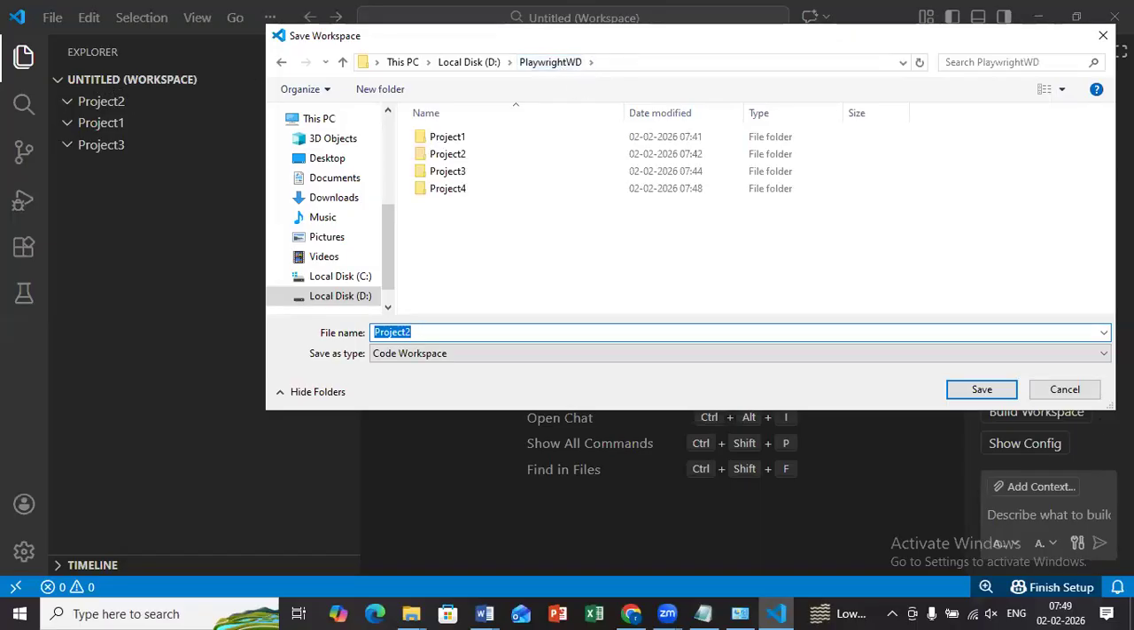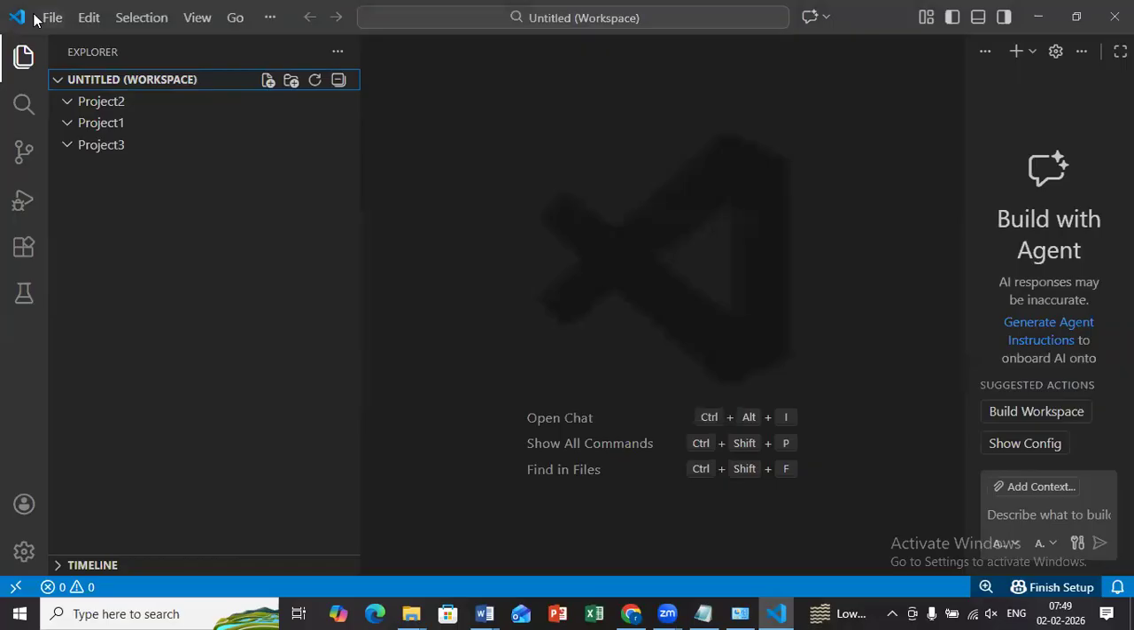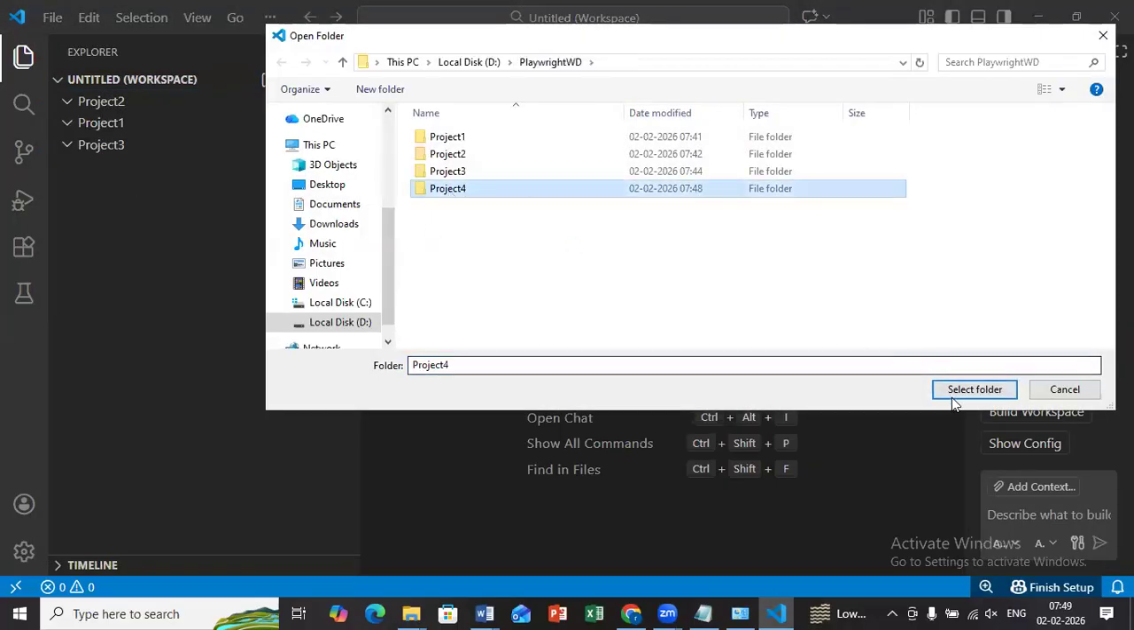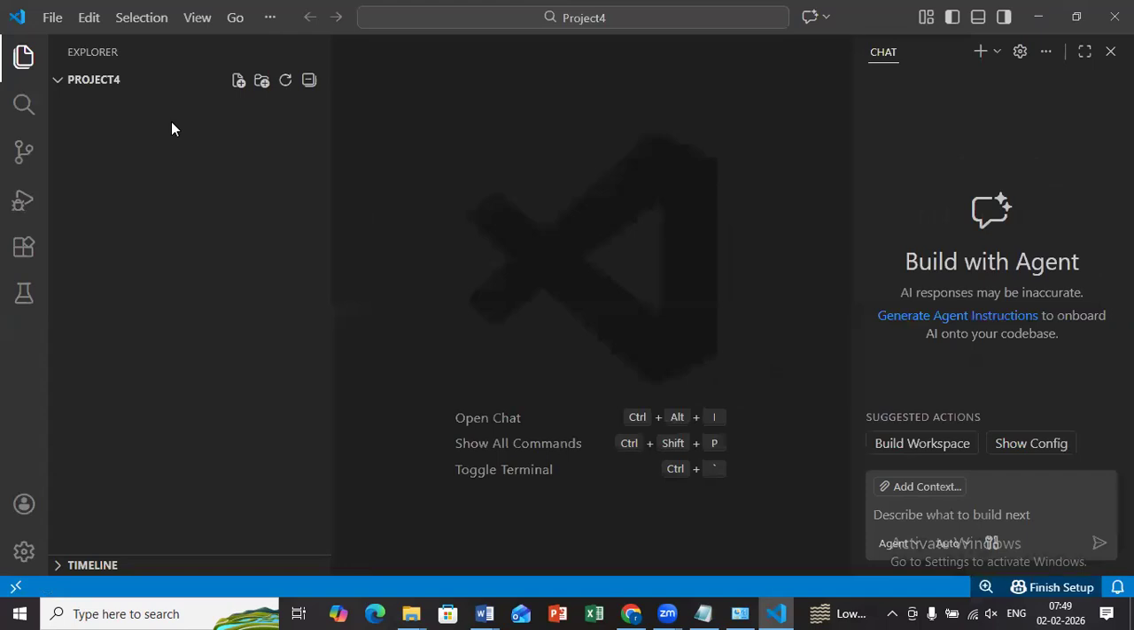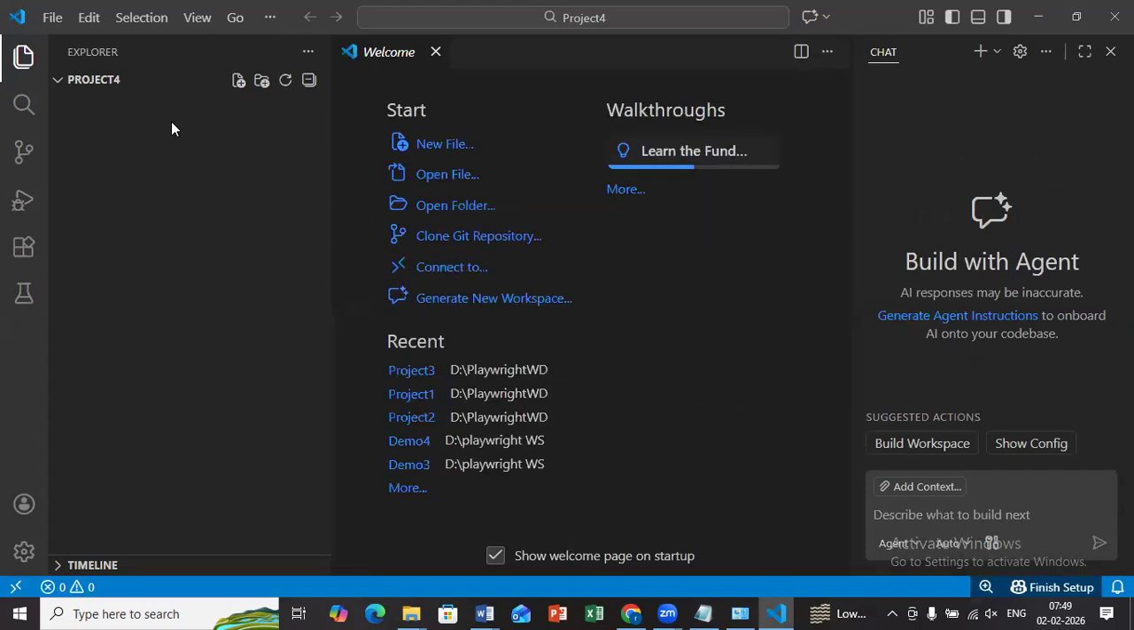Okay, I'll do one thing without saving. File, open folder. I'm taking project 4, select folder, and we don't save it. What happened, friends? The workspace projects got removed and project 4 has come. Okay? So friends, what did you understand?